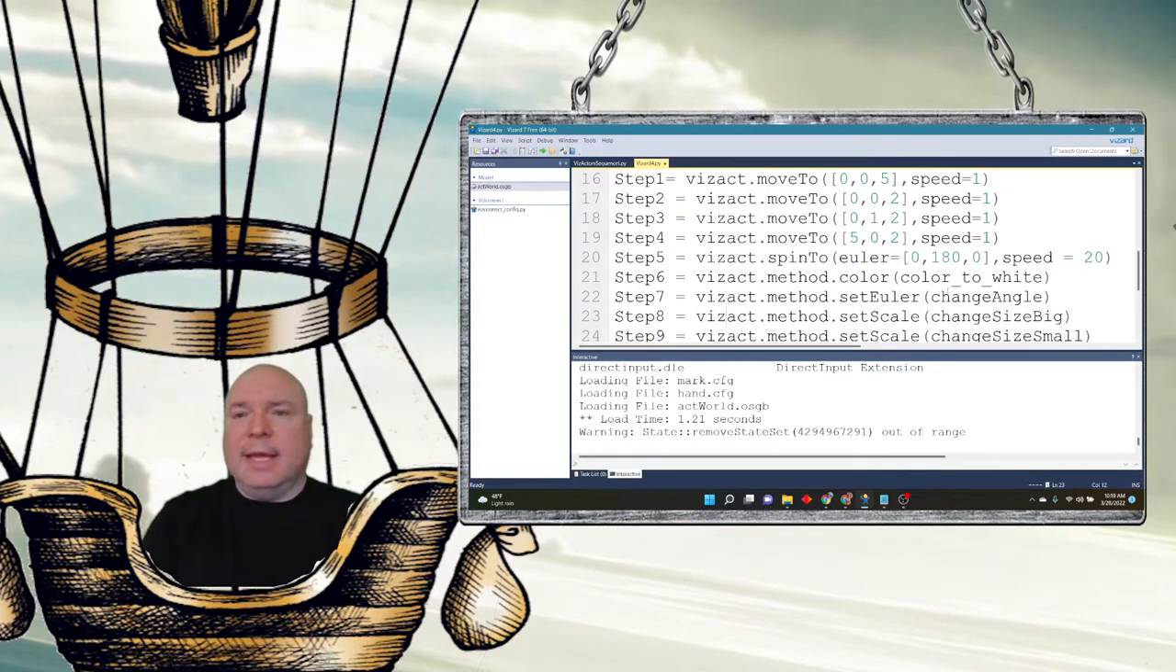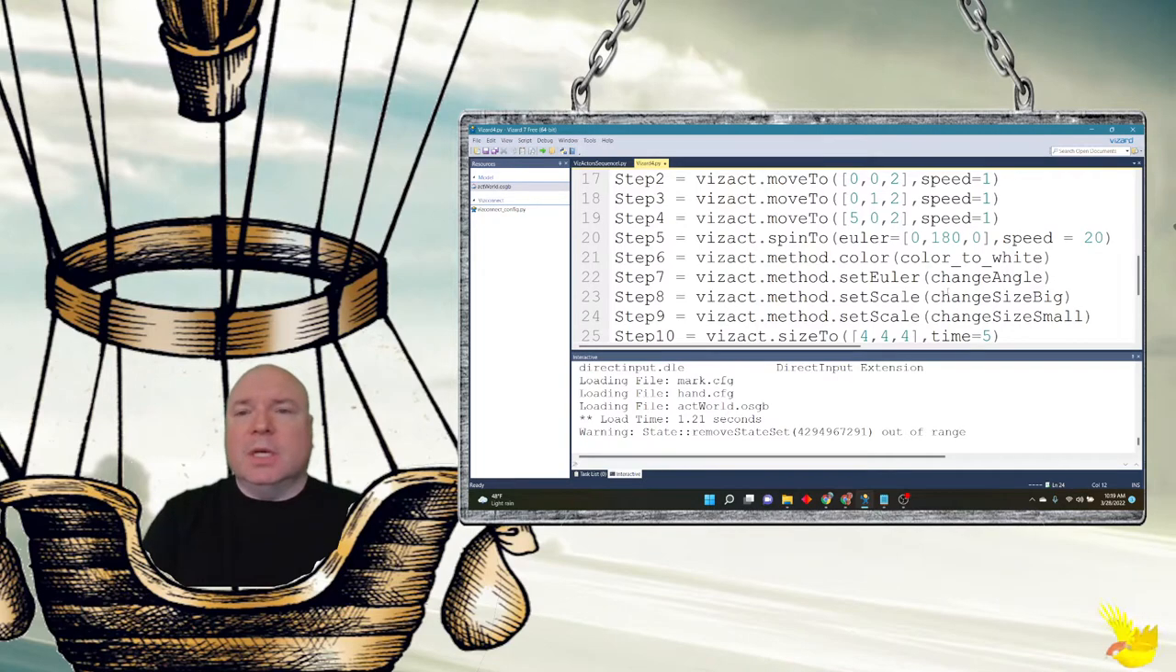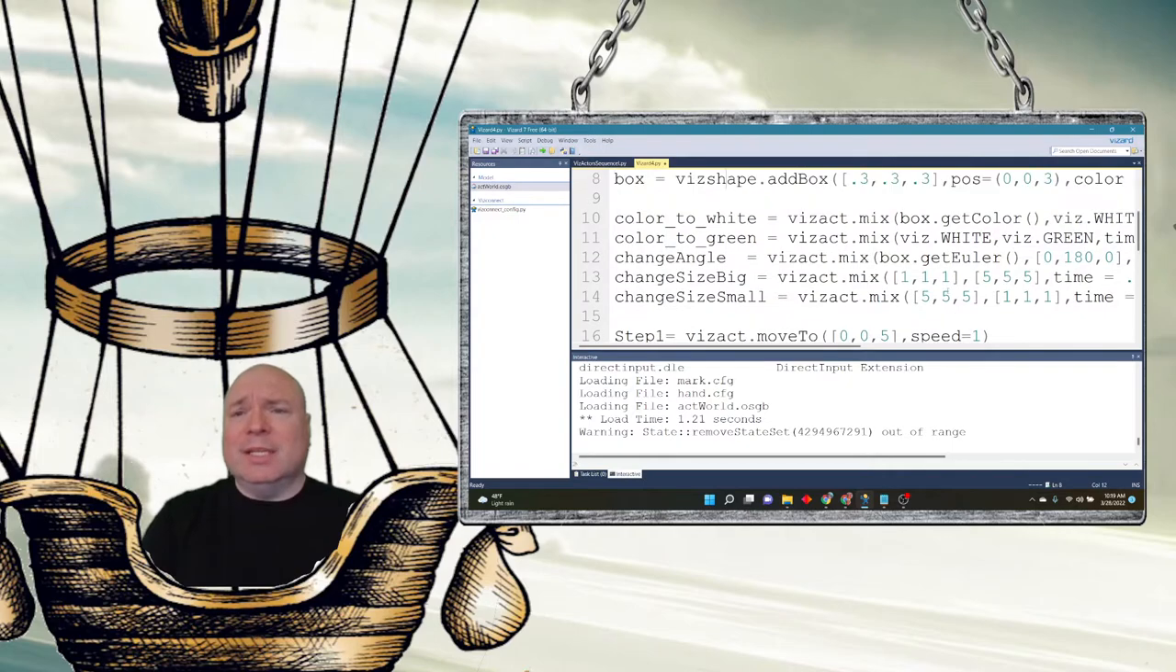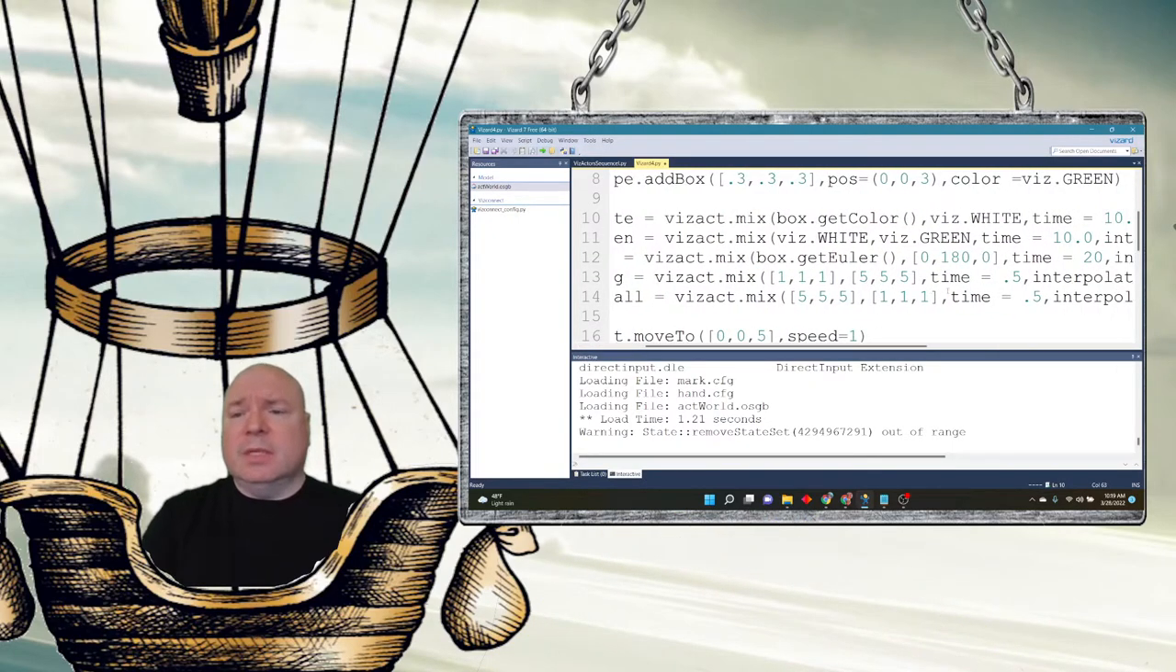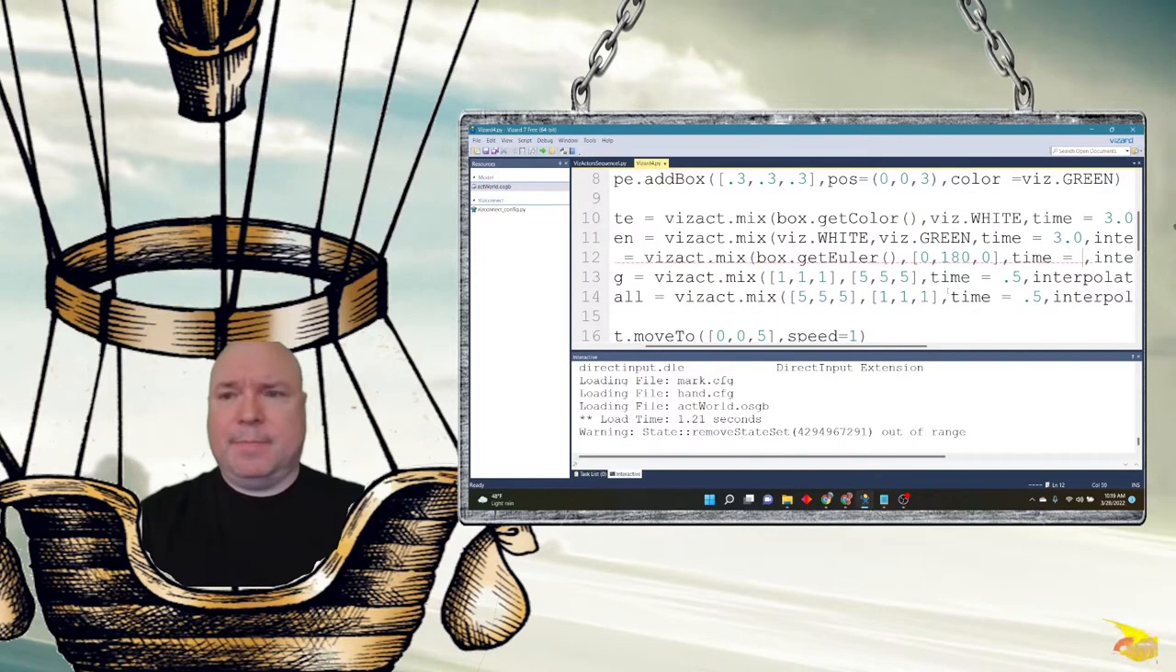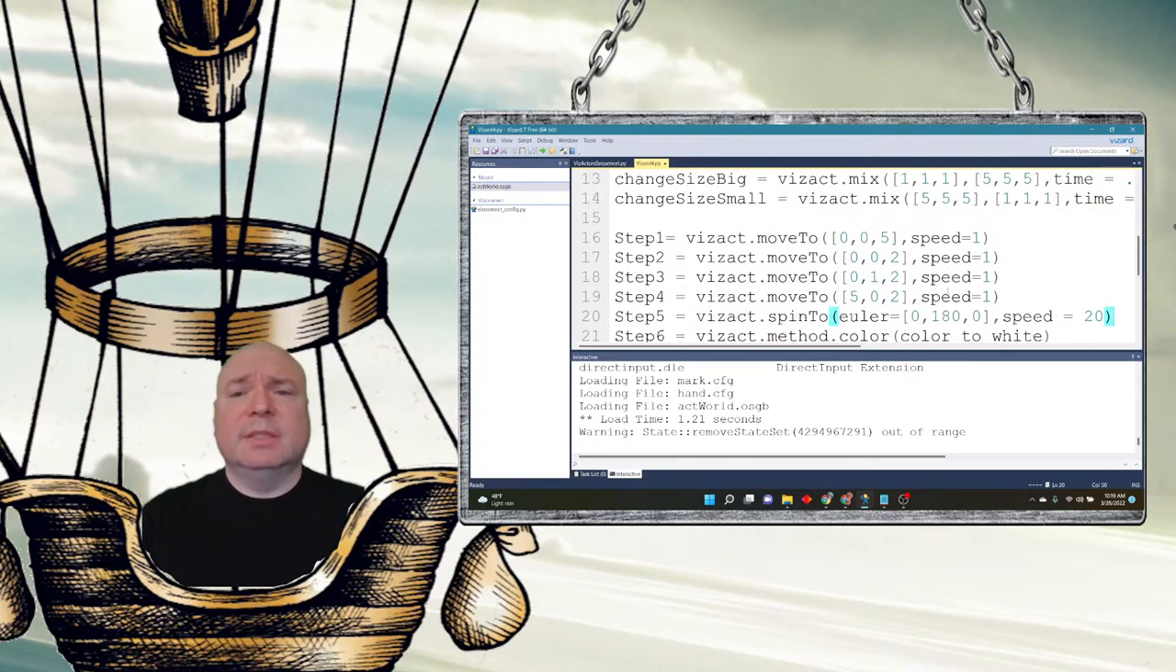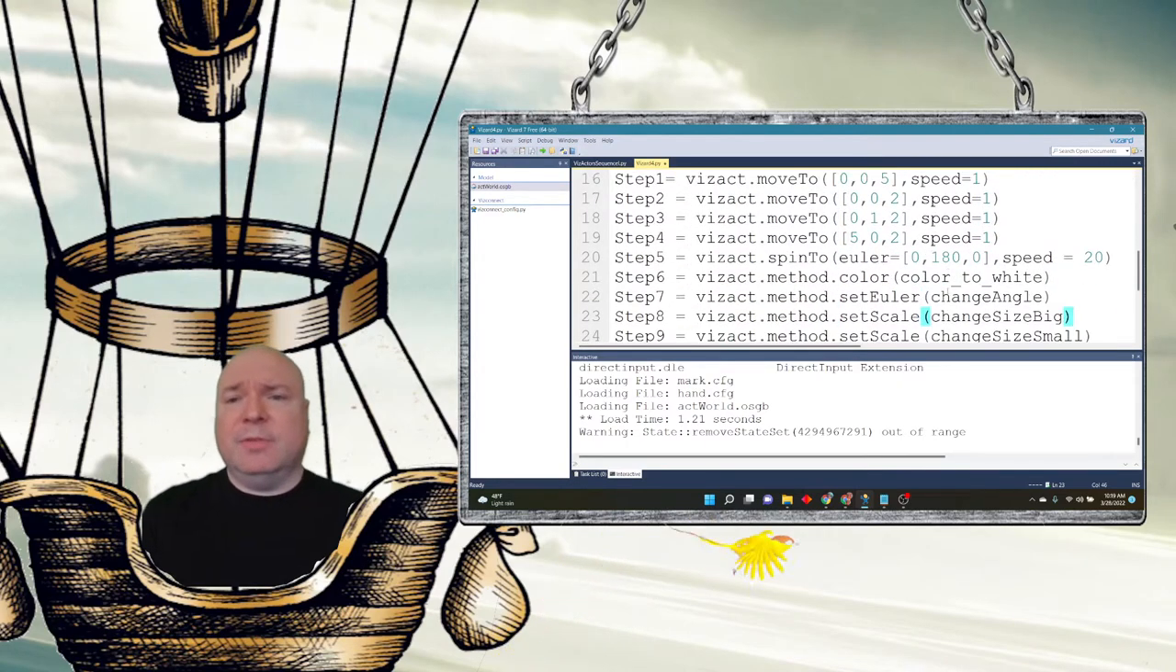Maybe we'll go back at the end and change it back to green, and maybe we'll speed it up a little bit because that was pretty long. 10 seconds was pretty long. Let's make this 3 seconds. And we'll make this 3 seconds. There we go. And then maybe instead of this being 20 seconds, we'll make it 3 seconds because we want the stuff to happen a little bit faster. There we go. So those are my timings for those.